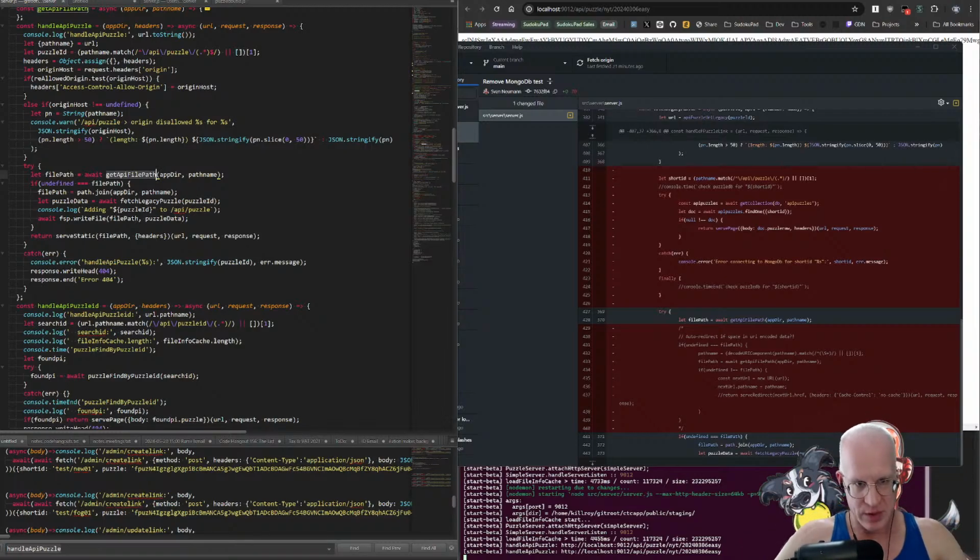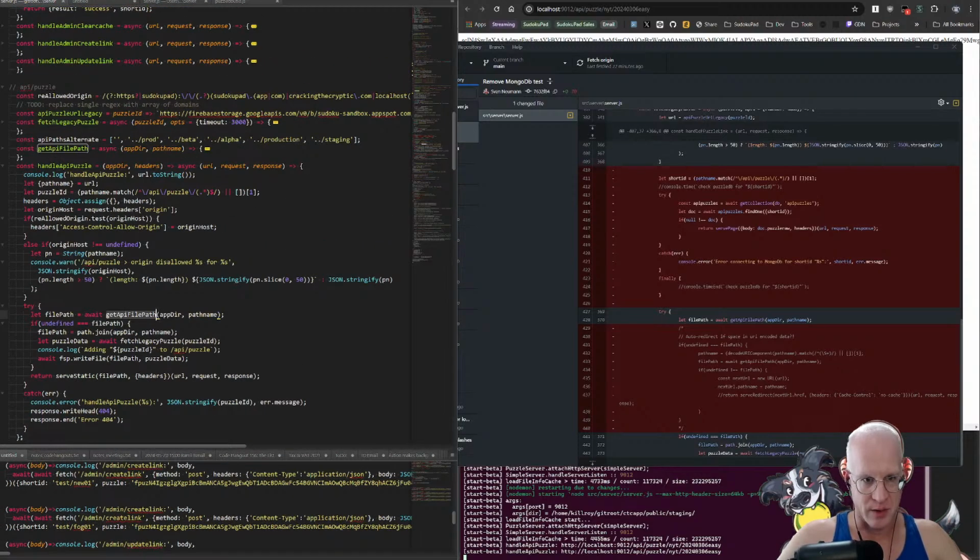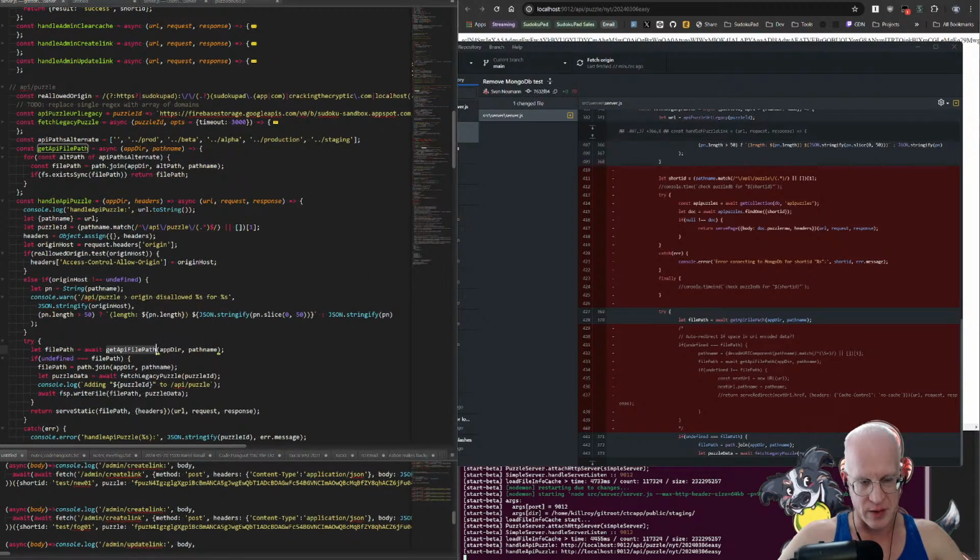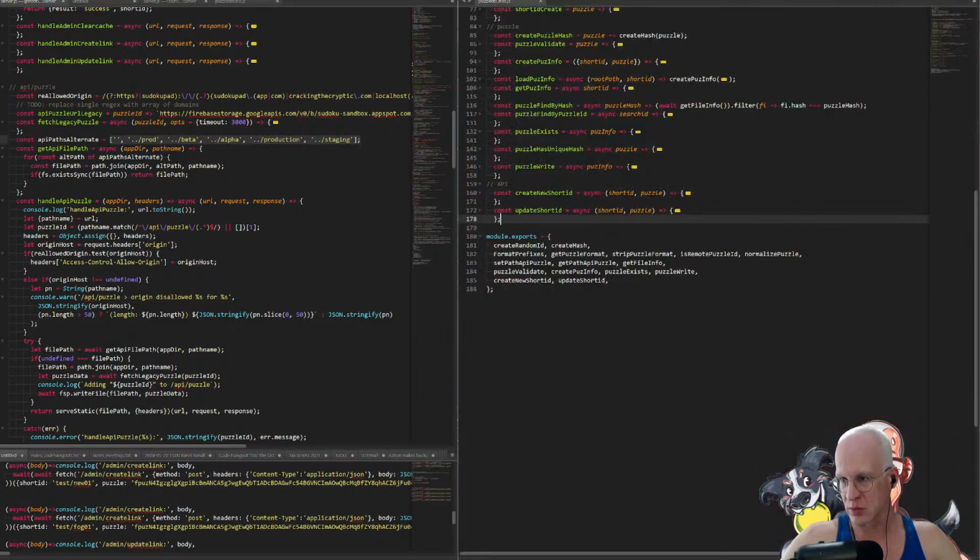So let's see, what does get API file path do here? I think this one is doing a bit of extra heavy lifting here. Because there's the other thing here, where it looks through a bunch of different potential paths. And that really needs to be on the file side. We need to pull that out of here, and it should go into this part here.